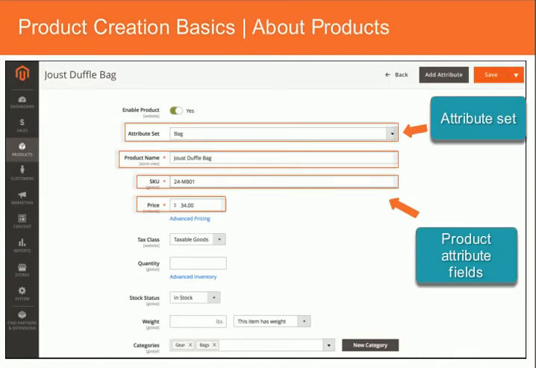In Magento 2, products are created and managed in the Products Catalog menu. A product will always be one of the specific Magento 2 product types, and it must also be associated with an attribute set. We'll cover these in an upcoming section. Here we see an example of a product record for the Joust duffel bag product.